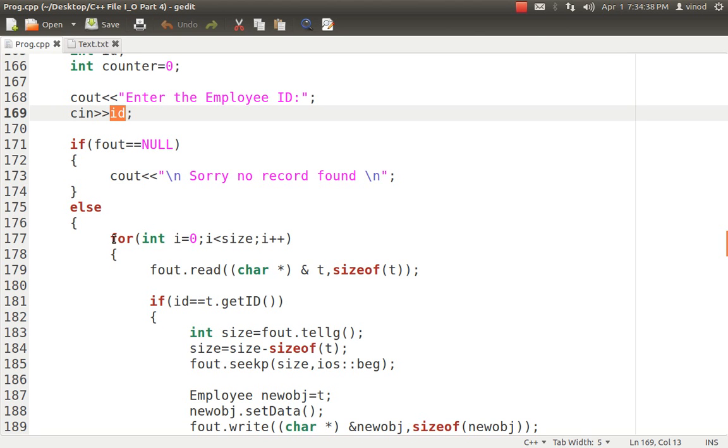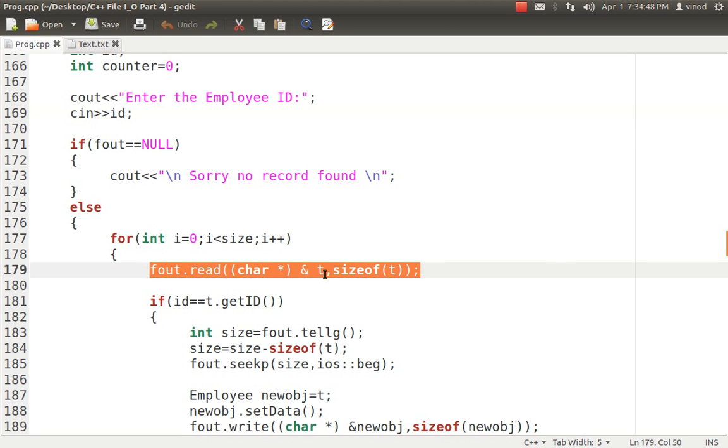I simply run a for loop, integer i equal to 0 till the size. So if 5 objects are there, this loop will rotate 5 times. First time the first object will be read and its value will be stored into t. Now what I have to do here is compare what ID the user has sent and what ID this t has, whether it is the same or not.